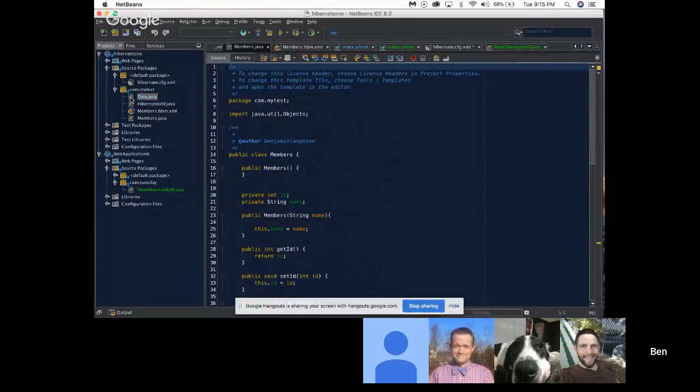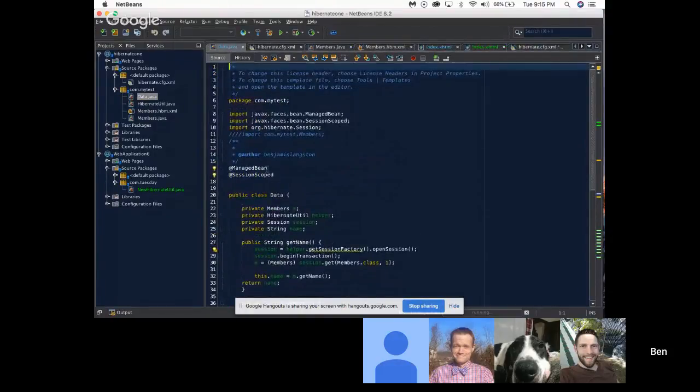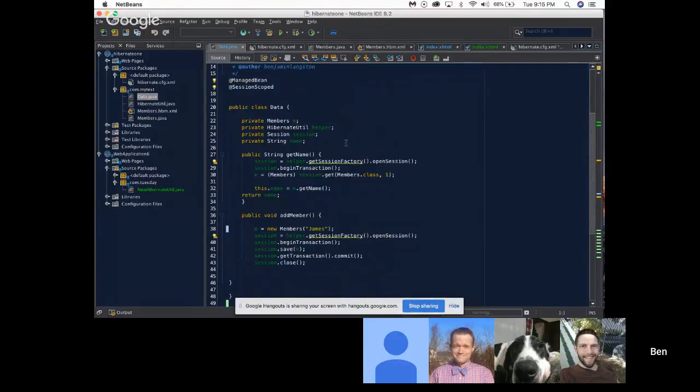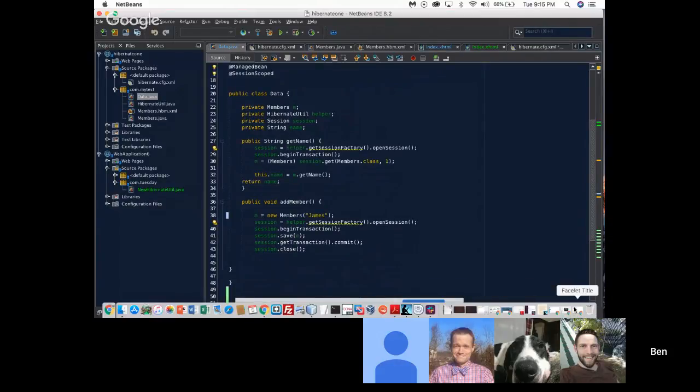Then we make the data class, and this is the thing that's doing the work for you. The managed bean is just something that's part of JavaServer Faces. So you bring that in, and this is the code I was showing before. So all this said, let's go to this.